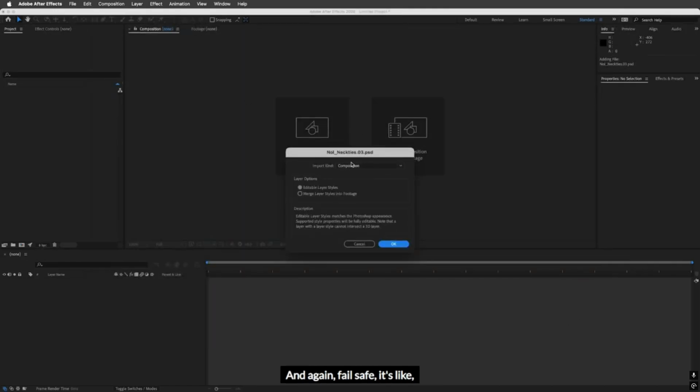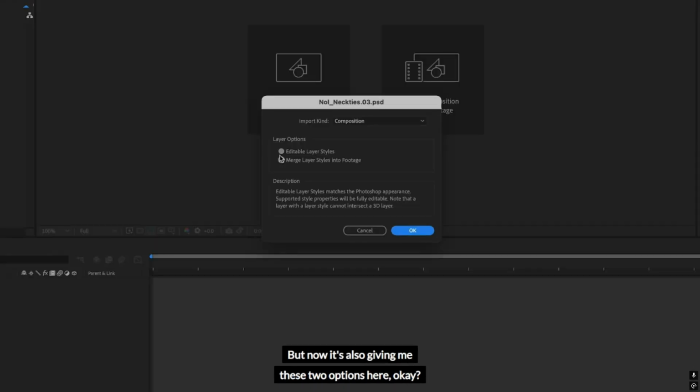And again, fail safe. It's like, are you sure you want to import this as a composition? And I'm like, yes, I am. But now it's also giving me these 2 options here, okay? Layer options. Do I want editable layer styles, or do I want to merge the layer styles into the footage? Now, who remembers what I said earlier about layer styles, okay? Those were things like the drop shadow on the layers in Photoshop. Those are called layer styles, right?